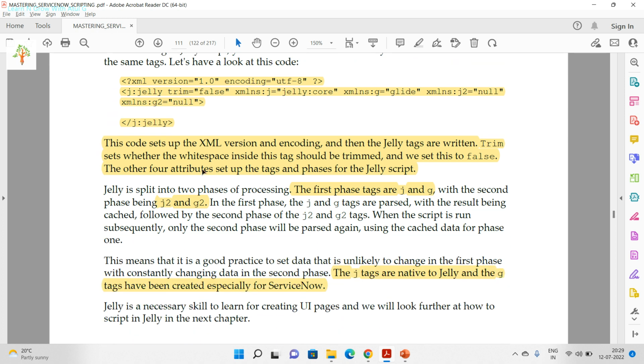Jelly is split in the 4 parameters, which have been set to tags and phases of the Jelly script. Yes, so this is the right word. Phase 1 is J and G, and phase 2 is J2 and G2. Jelly is split into the 2 phases: the first phase called J and G, and the second J2 and G2.